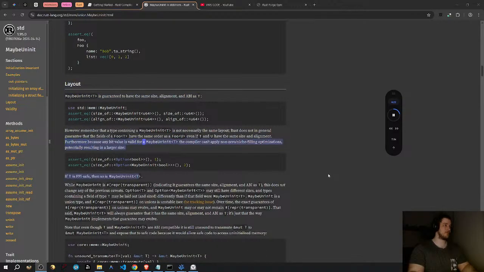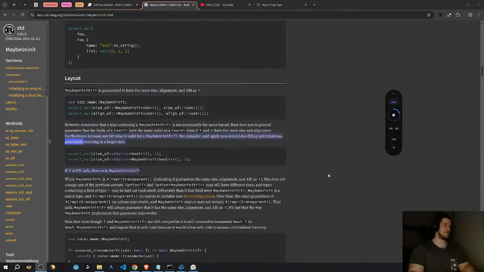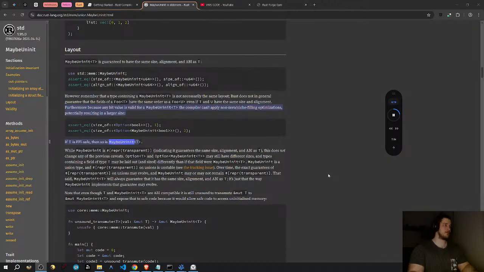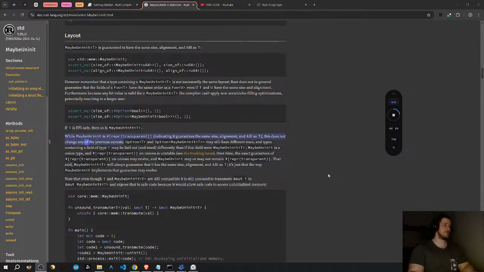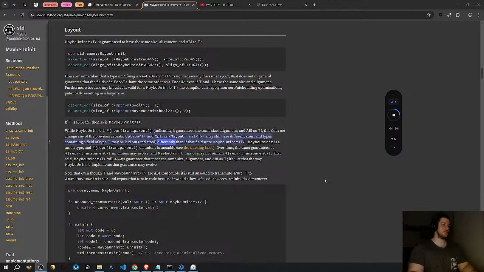Furthermore, because any bit value is valid for a MaybeUninit<T>, the compiler can't apply non-zero/niche filling optimizations, potentially resulting in a larger size. If T is FFI safe, then so is MaybeUninit<T>. While MaybeUninit is #[repr(transparent)], indicating it guarantees the same size, alignment, and ABI as T, this does not change any of the previous caveats. Option<T> and Option<MaybeUninit<T>> may still have different sizes, and types containing a field of type T may be laid out and sized differently than if that field were MaybeUninit<T>.